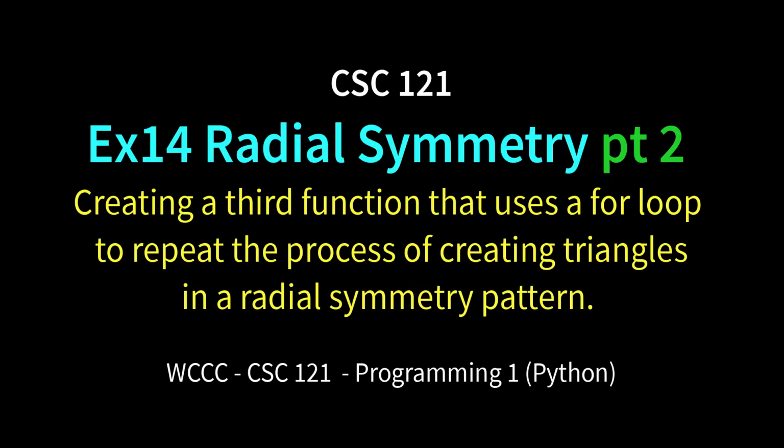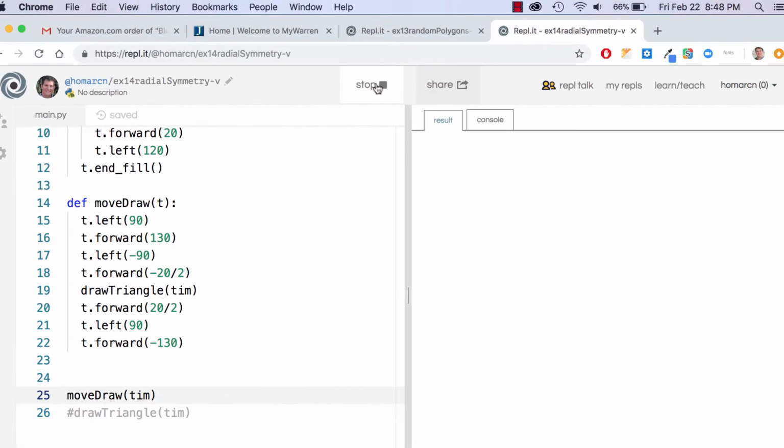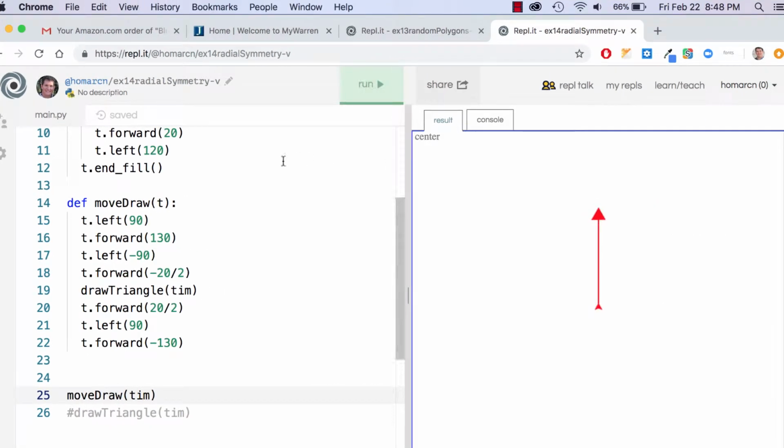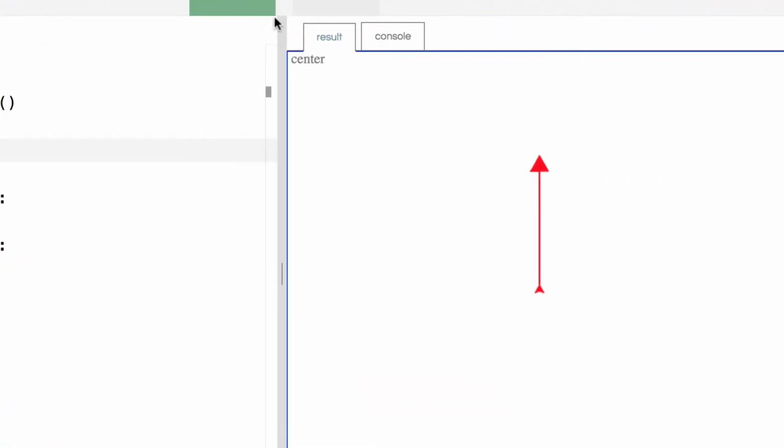So far what we have is, if I run this and I increase the speed here, you can see what happens. It goes up, it goes around, it makes that, and it comes back. Now what we have to do is repeat that process, and we have to turn them 30 degrees, because 360 divided by 12 is 30 degrees. We're making 12 of these.